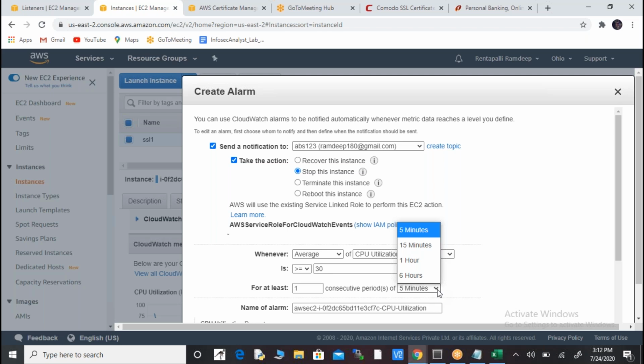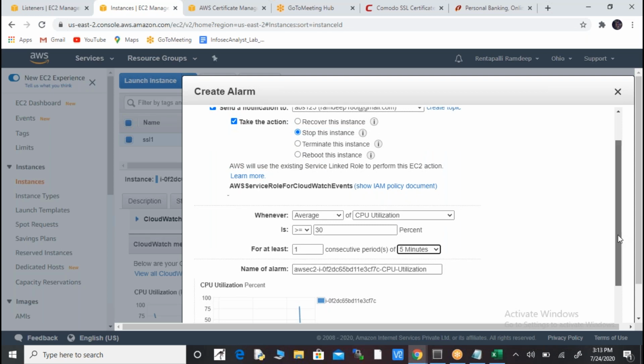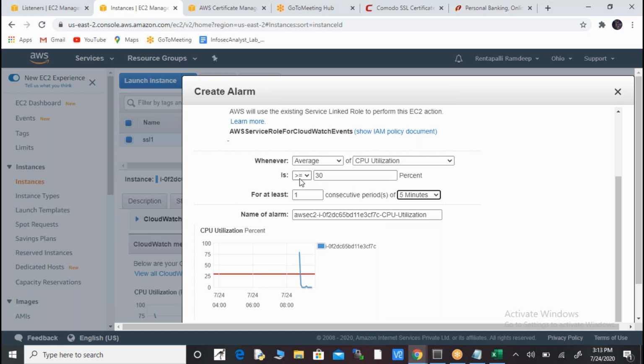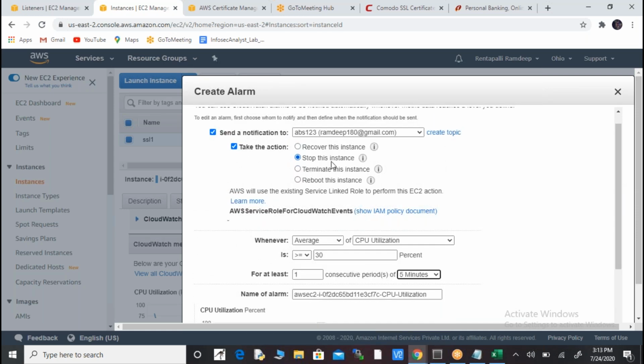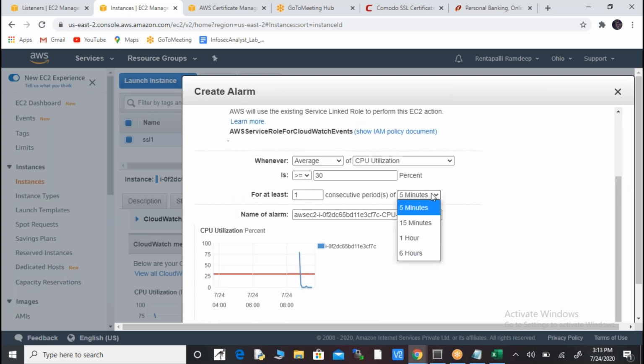A consecutive period after which the action should happen. So here 5 minutes, 15 minutes, 1 hour and 6 hours are there. So one consecutive period of 5 minutes. Here is the number of alarms status. This is the alarm status, and this one is the graphical representation. So our requirement is greater than or equal to 30; if it is greater than or equal to 30, stop this instance. The instance should stop, and at the same time I'm receiving the message from CloudWatch. Which mail ID? This one, ramdeep180@gmail.com. That is our requirement, right? So here 1 minute is also available. Check it once. Not available. Okay.